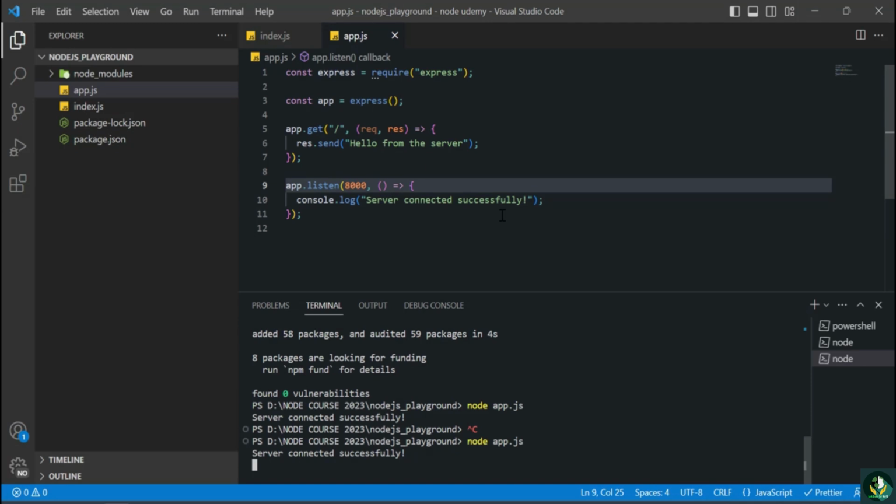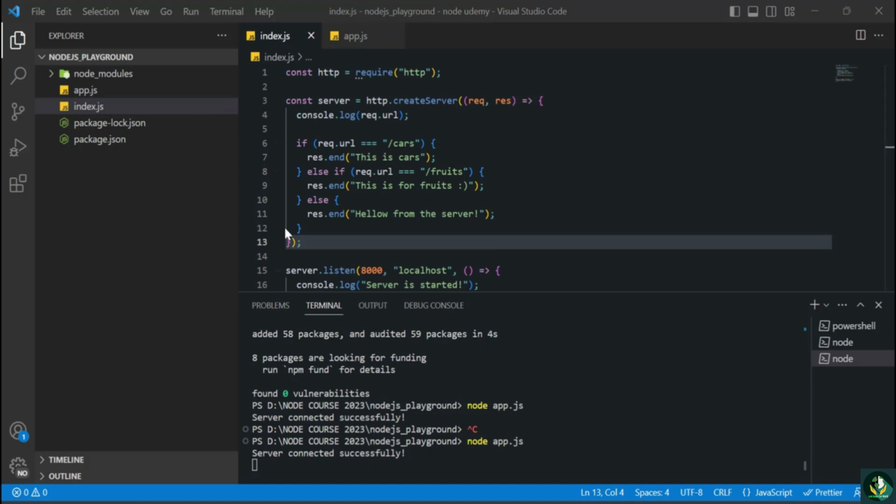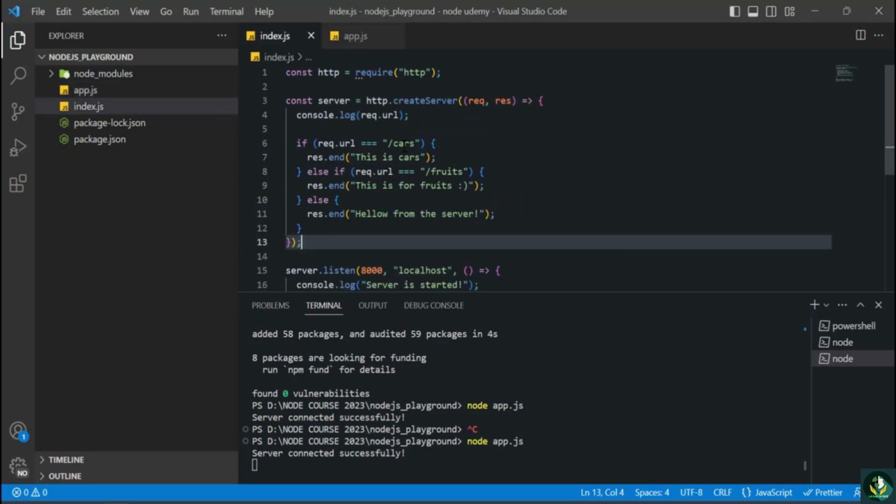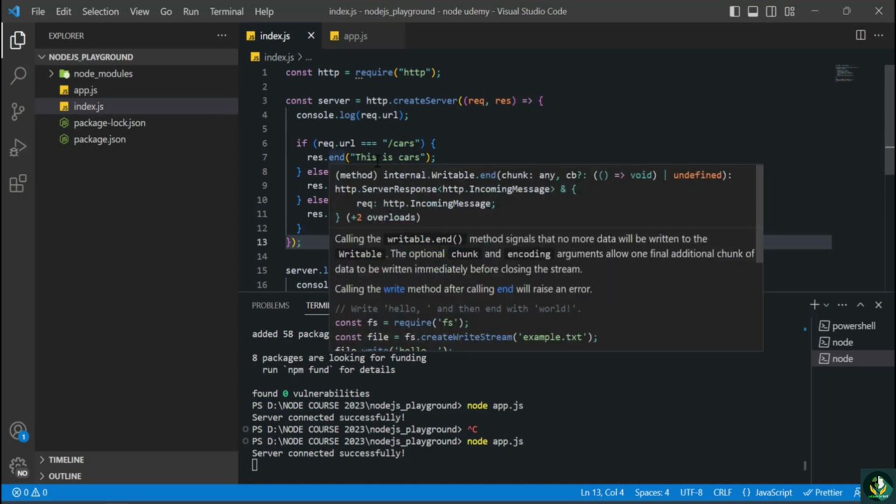Now how can we use Express for dynamic routing? It is much easier than the HTTP module. So in Express, we do not need to detect the request.url and do different other stuff. We only need to declare the route. For instance, as you can see here, if user goes to localhost 8000 slash cars, then they will get the message this is cars, right?